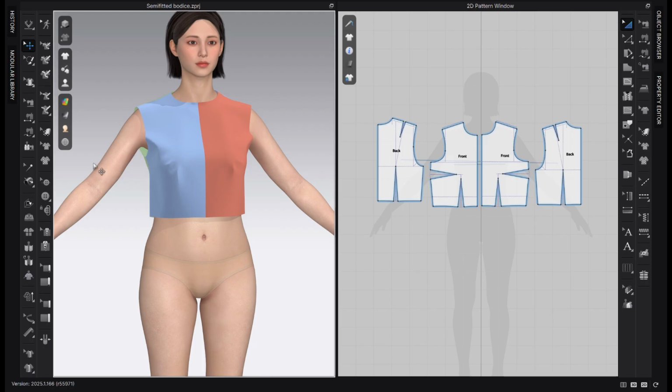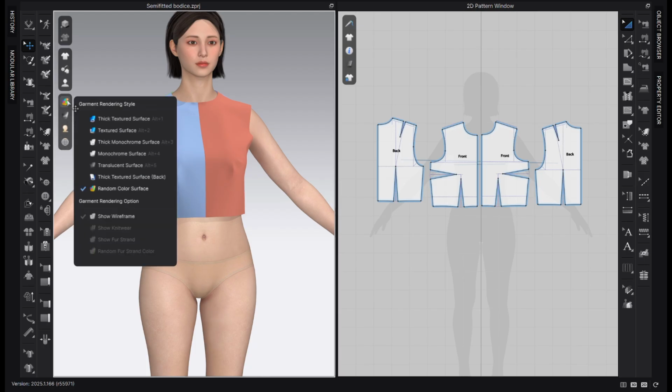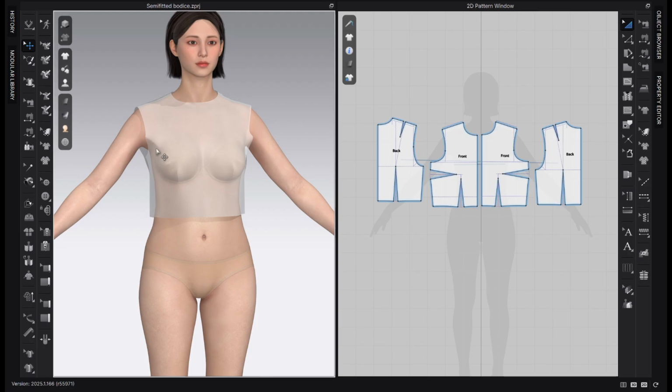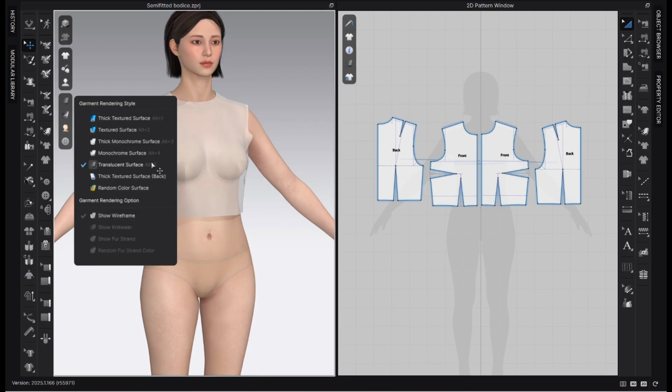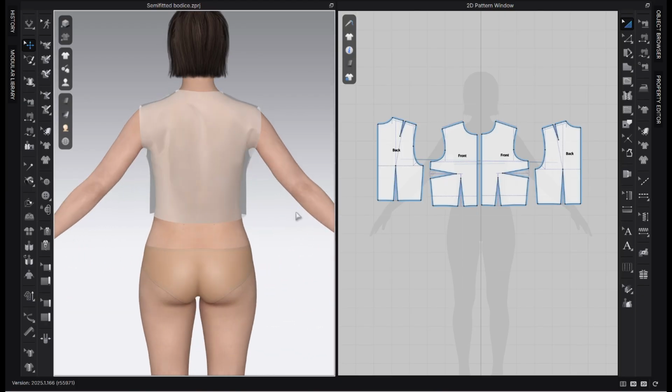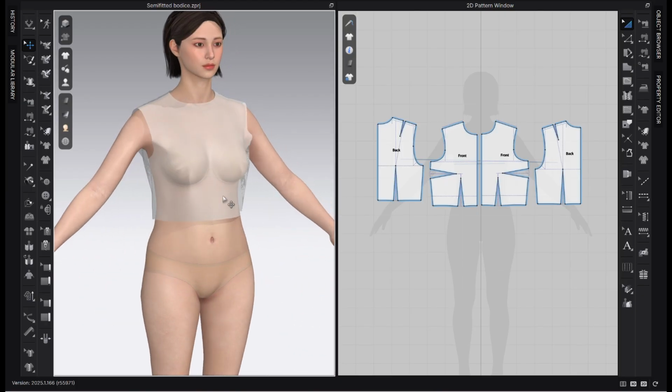If our avatar could speak and tell us the garment is too tight or too loose, that would be great, but here we don't have that possibility. But CLO has some tools that help us actually see if the garment is too tight or too loose. The first thing, you can use these options for showing your fabric in different formats. Like the translucent surface shows you how much ease you actually have around your garment.